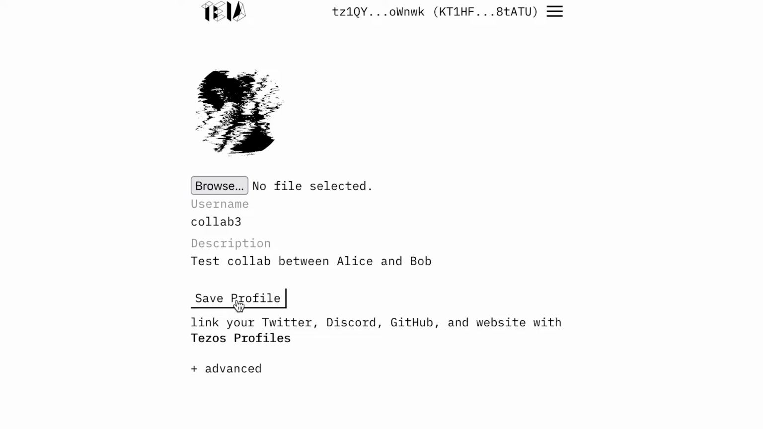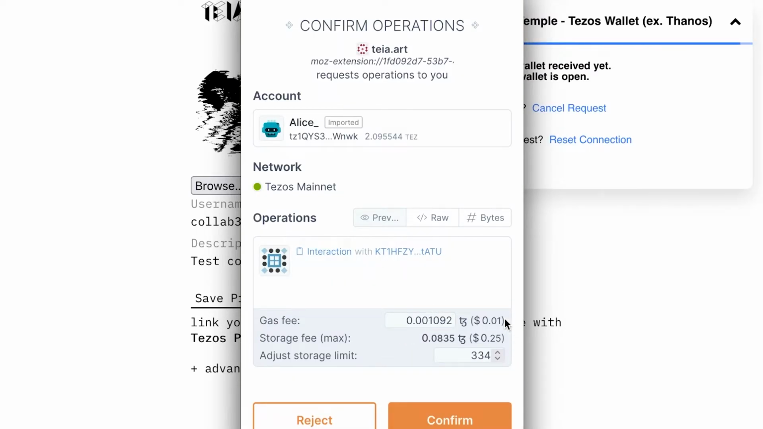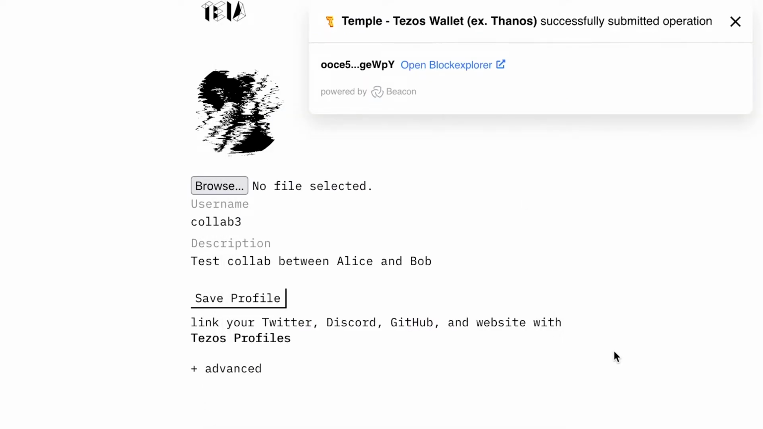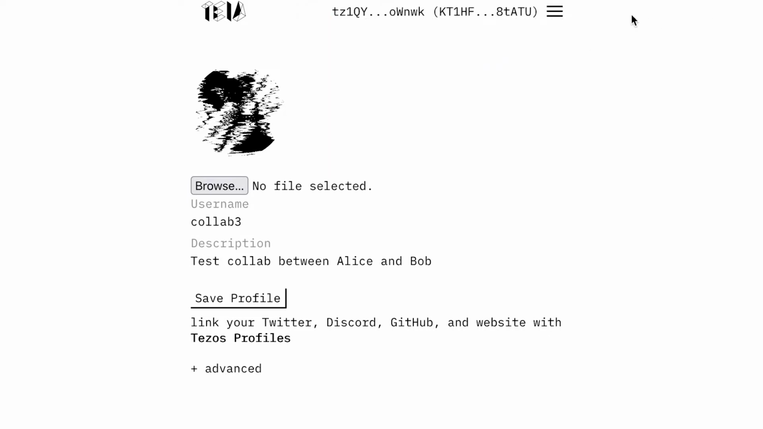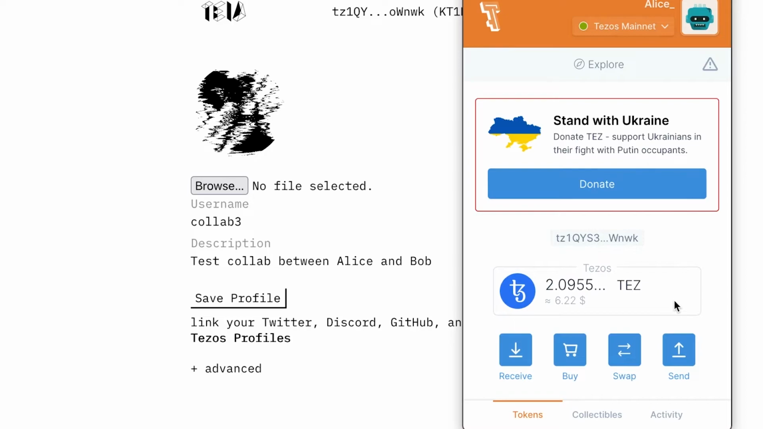So we click on Save Profile, and as usual, that is going to bring up the Temple wallet so that we can submit that information to the blockchain. So again, just check the transaction fees all look good to you, and then click on Confirm. Once again, we have to wait a little bit for the transaction to confirm on the blockchain.